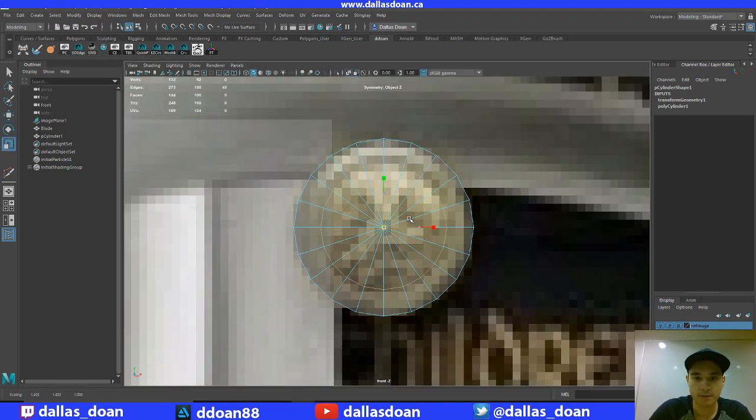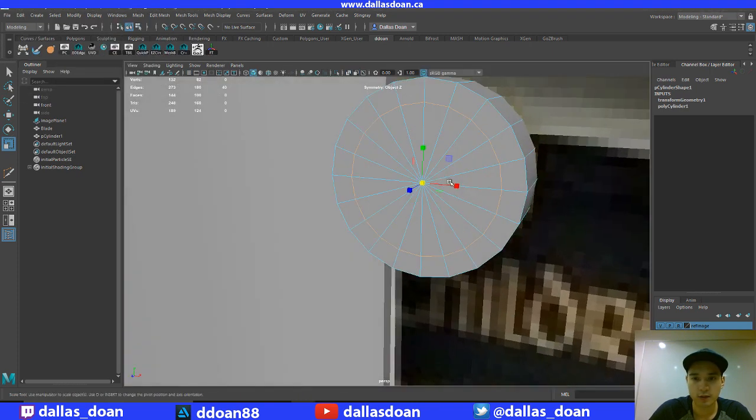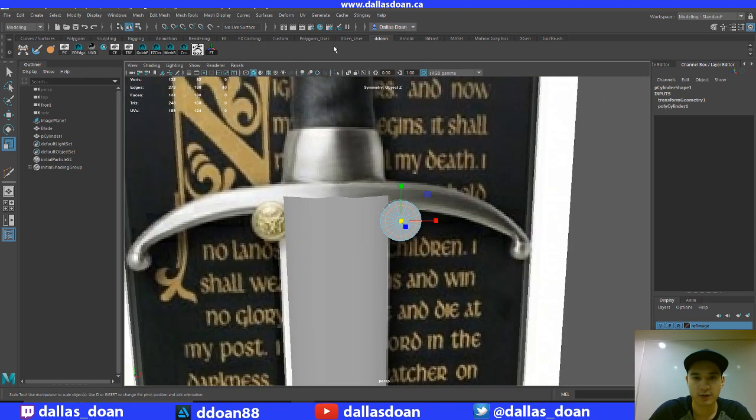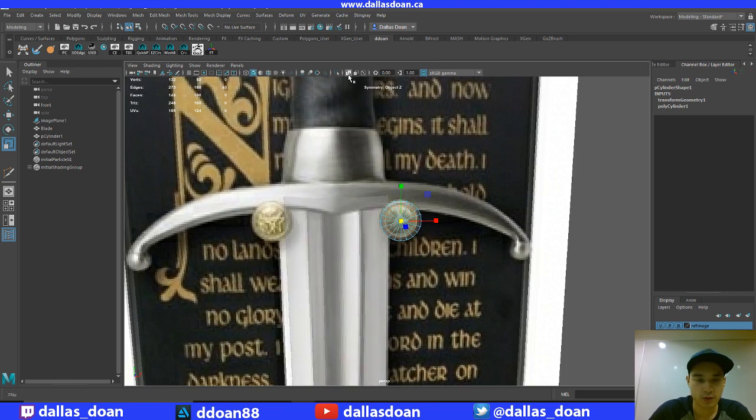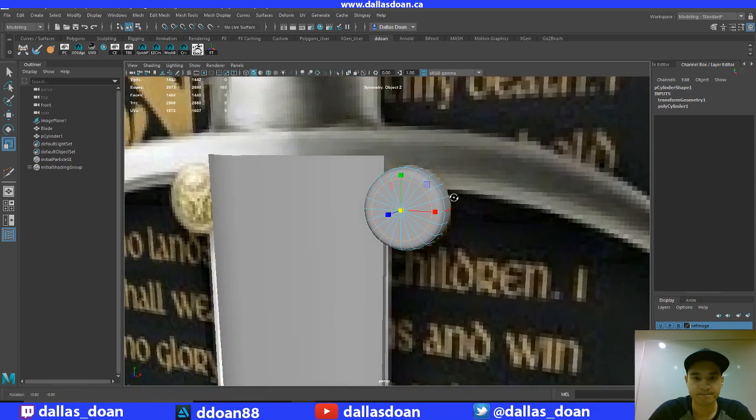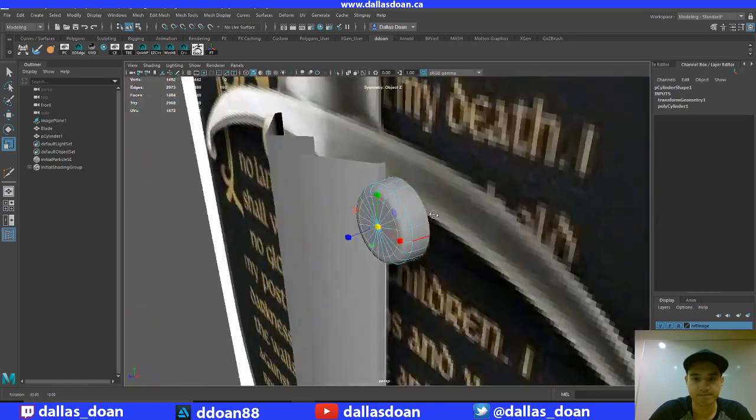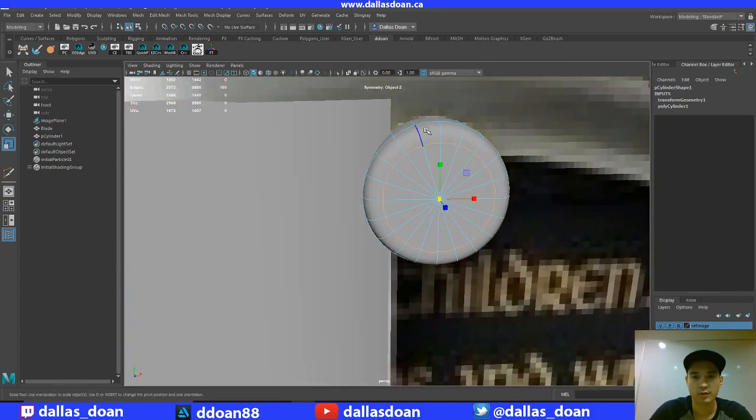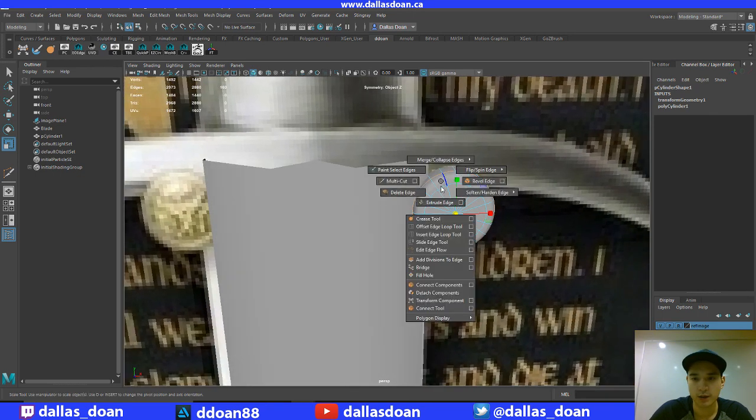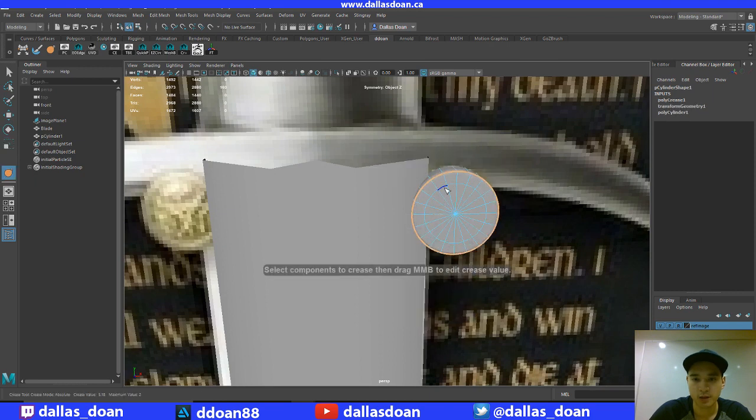Let's scale this up, something like that, and let's crease some of these edges. Let's see, do I need to crease those edges? It looks pretty soft, so if I press 3 right now, let me see, so that's like that. So if I crease this edge here, then I crease this edge.